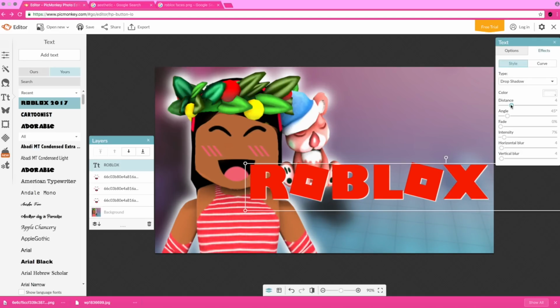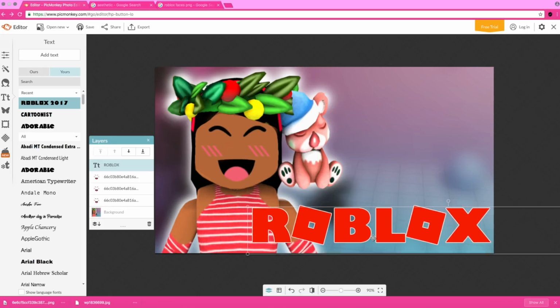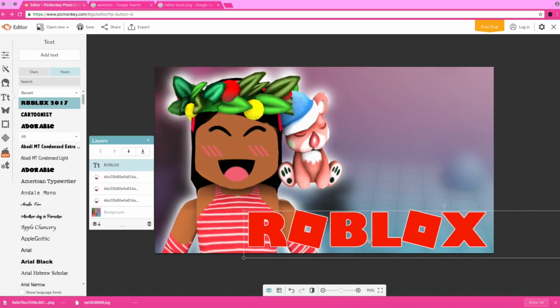But what I like to do is I actually like to put distance on 0, and then angle I leave, fade I leave. Fade basically makes it look originally like how it was without the outline. So I don't play around with fade. Intensity I put all the way up to 100. Now you may already notice that there's already an outline, so you don't really need to do anything.